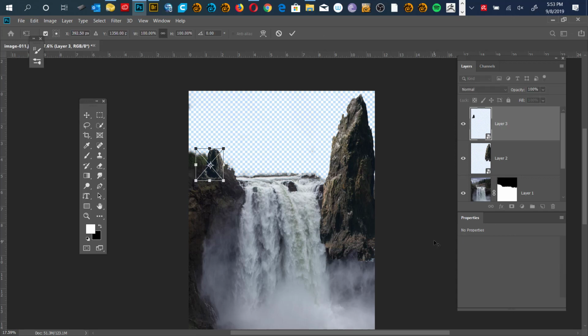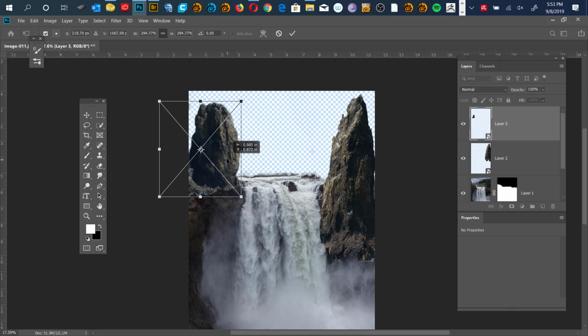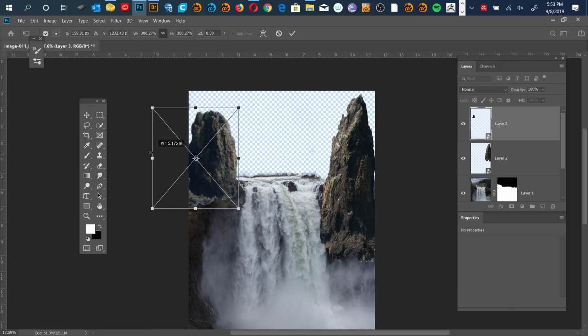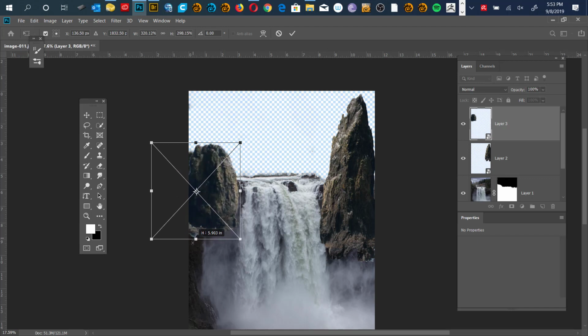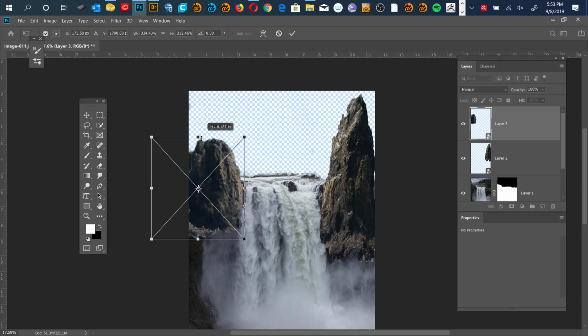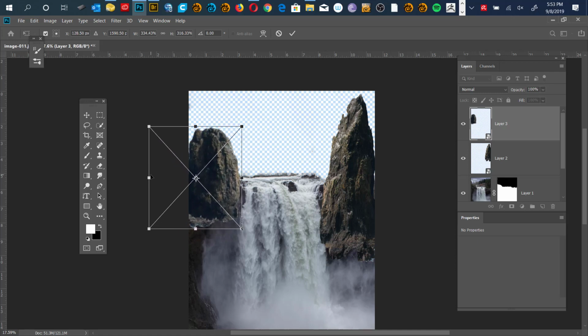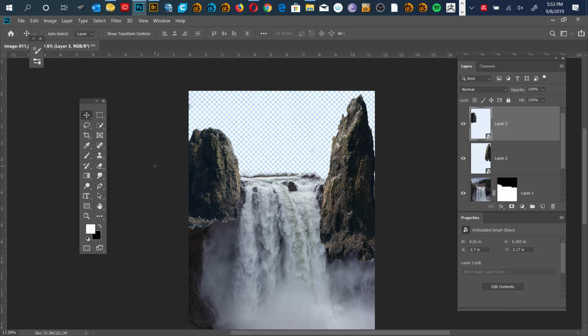Command or Control T, and I'm going to just bring it up higher, make it bigger, a little bigger. Okay, I might make it even bigger. Holding the Shift key will allow you to distort. We'll just bring it down, shorten it up, and maybe bring it down closer to here. Okay, that works. I'll stretch it over a little more. Alright, now what I need to do is blend this in.